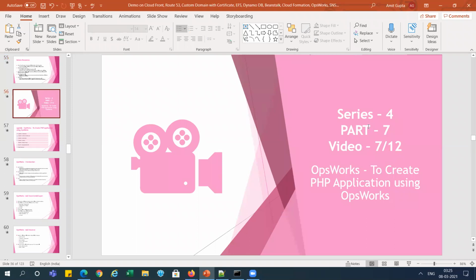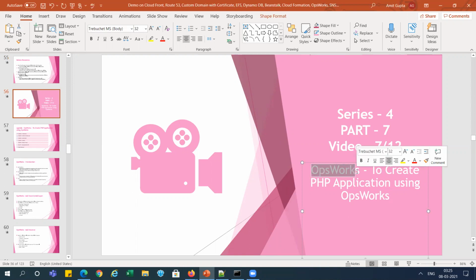And in the next POC, we will see how we can create a PHP application using OpsWorks, right? So in OpsWorks, I will give you some introduction to OpsWorks, then we will deploy one PHP application over there, right?